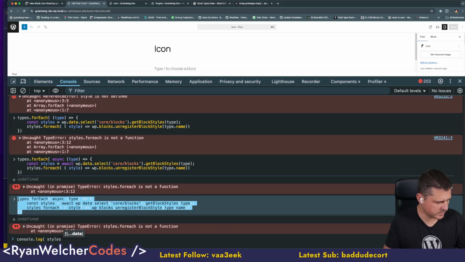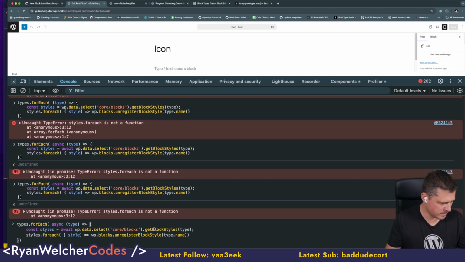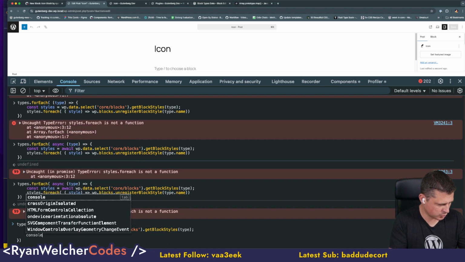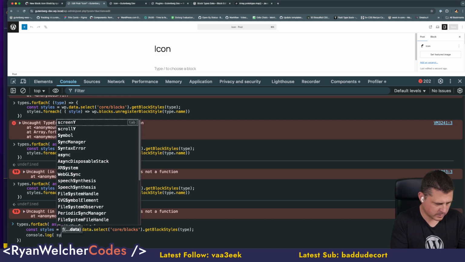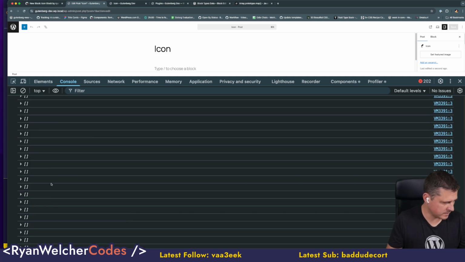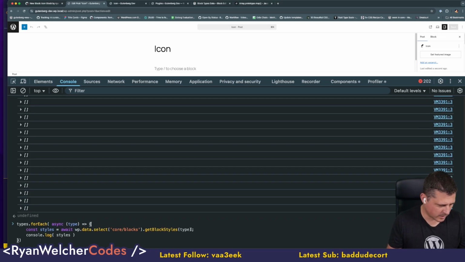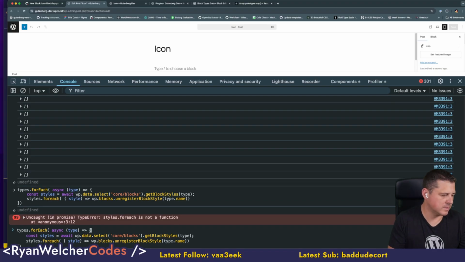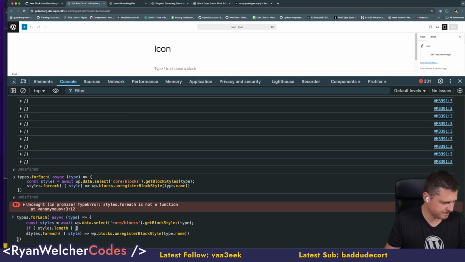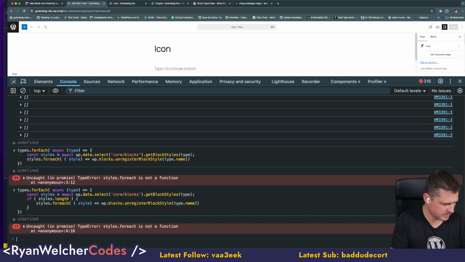If I were to go like this and say console.log styles, what the deuce? Probably going to be undefined. Oh, there's one in there. Oh, I get it. Okay, so it was because I'm a shitty programmer. Instead of that, we're going to go if, oh, come on, I do this every time. If styles.length. All right, and we'll do that. And then we'll do this. Styles.forEach.